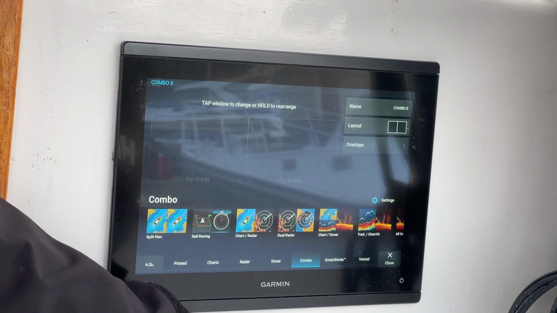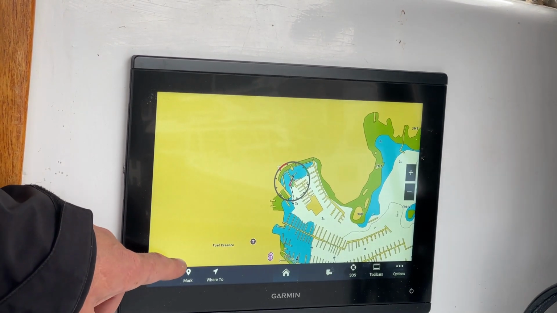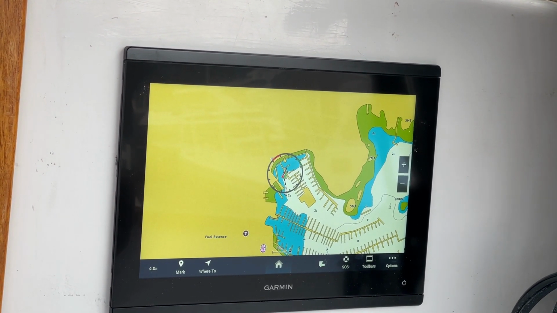So there's that. And then smart mode kind of just gives you what they think is set up for racing, sailing, and stuff like that.